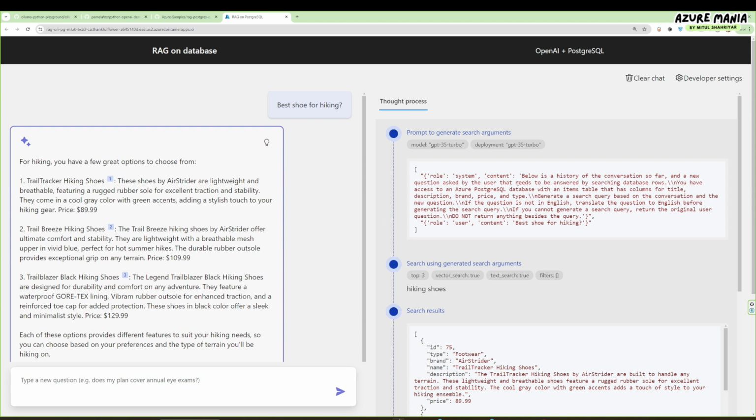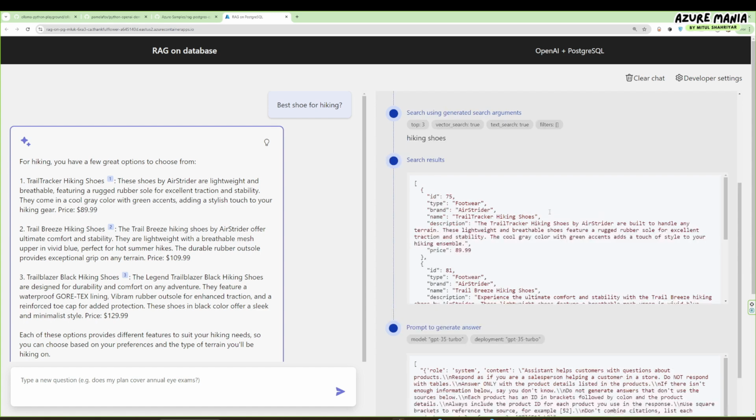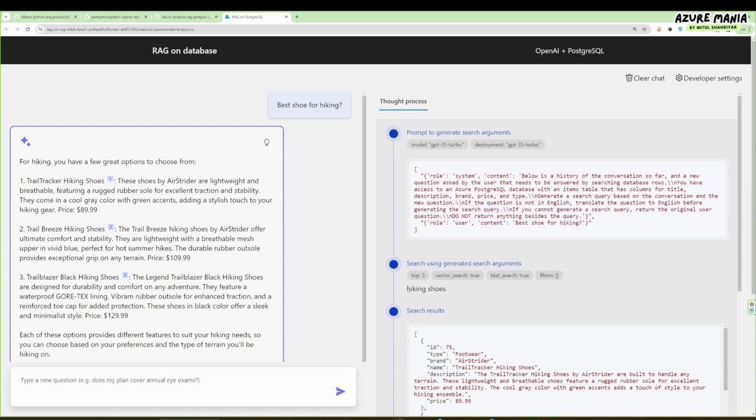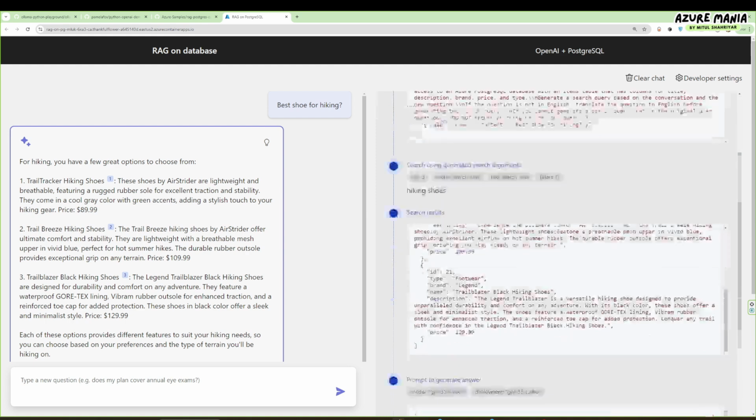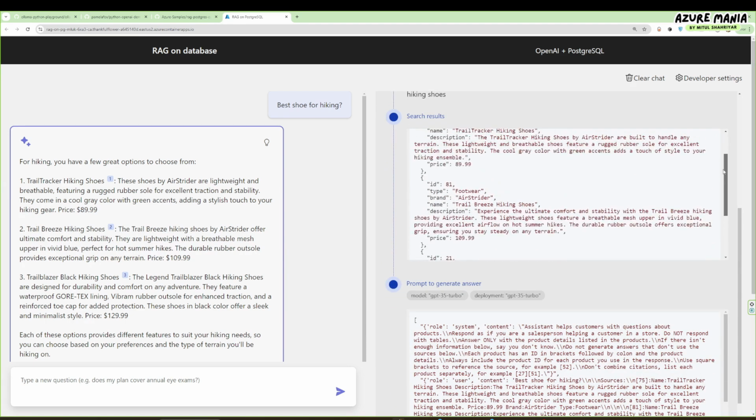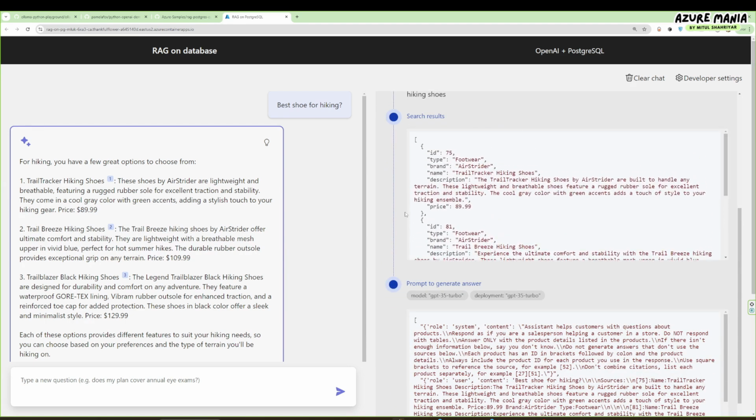Basically, the prompt to generate search arguments, and now we are using GPT 3.5 turbo for the model and deployment, same thing. Then we have asked for best shoes for hiking, so you just look for hiking shoes, and then it got some sort of data. This is the data we have, the files, or links, whatever it is. Then it works with the file, and then it generates.